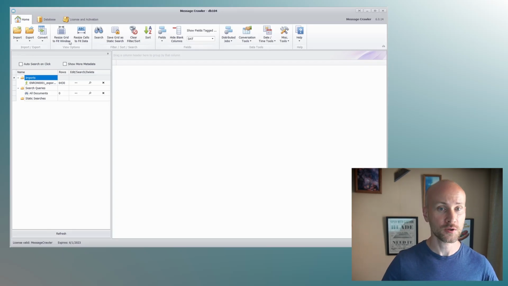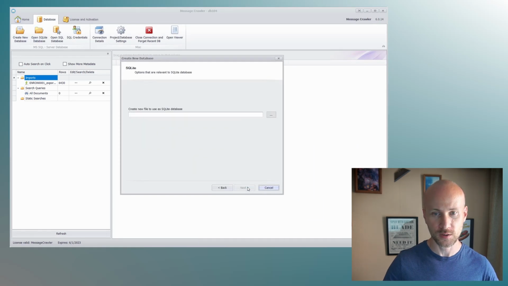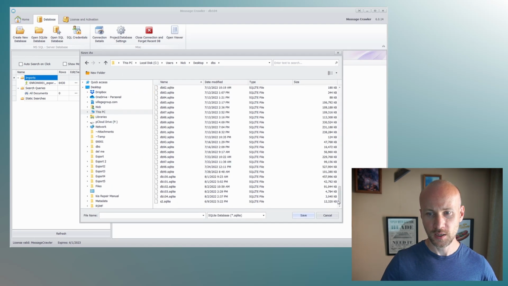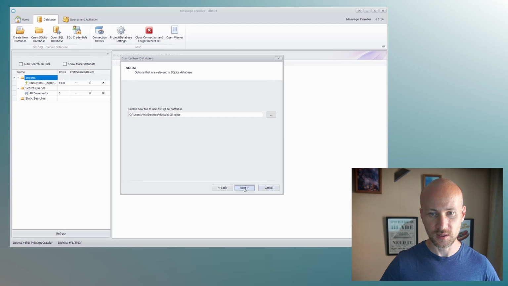And we have Message Crawler here, so we're going to start with creating a brand new database. We're going to go with SQLite, browse, pick a name. It's going to be 105. We're going to hit next.